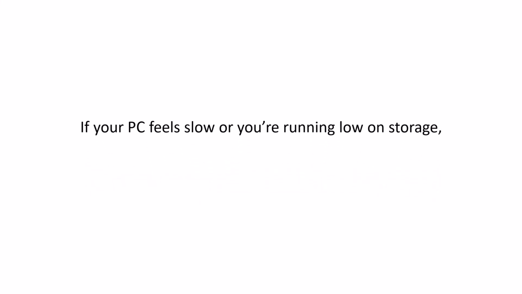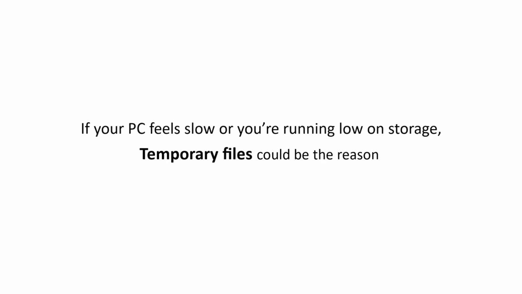If your PC feels slow or you're running low on storage, temporary files could be the reason. These files build up over time and are no longer needed, so let's remove them quickly.